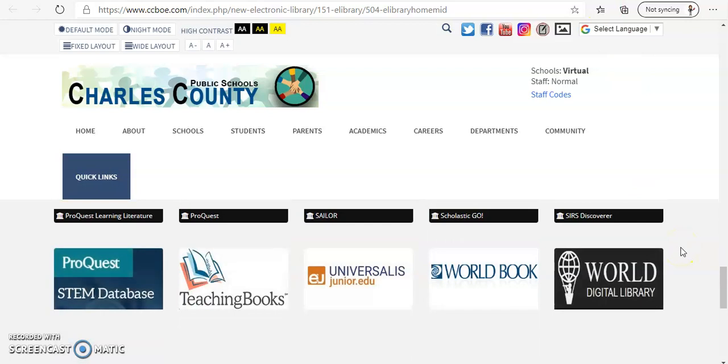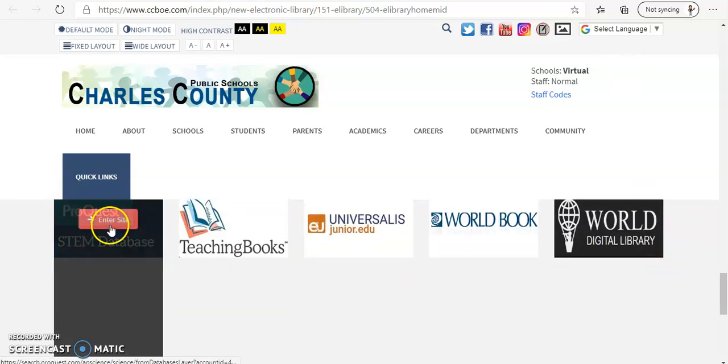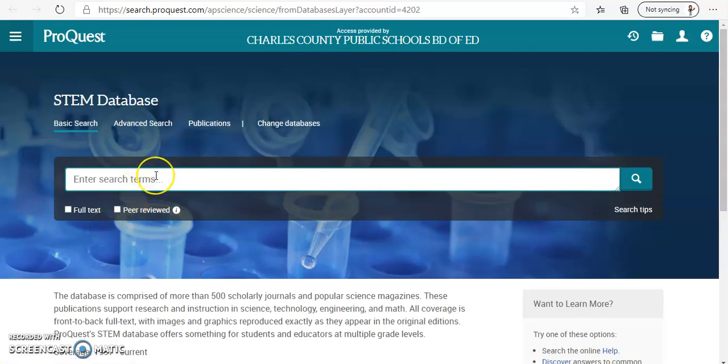All right, trying to keep this short. I'm sorry. There's also ProQuest Stem. It's probably going to be the last one I majorly show you. This is so great for any of your STEM classes, so science, technology, math. You can enter search terms. So if I wanted to look at genetics, maybe, I could type that in.